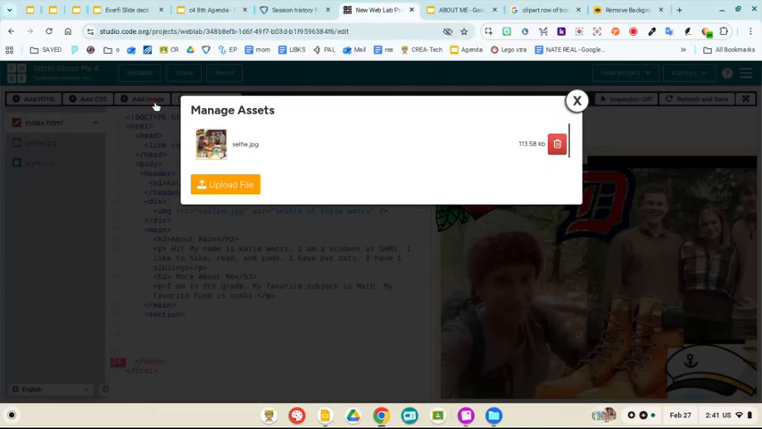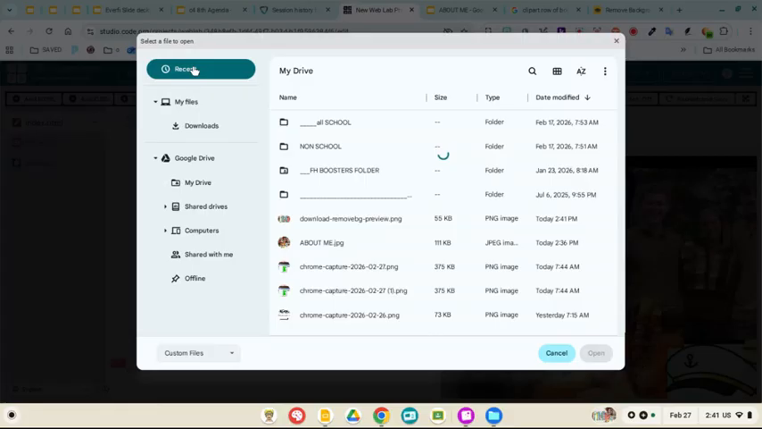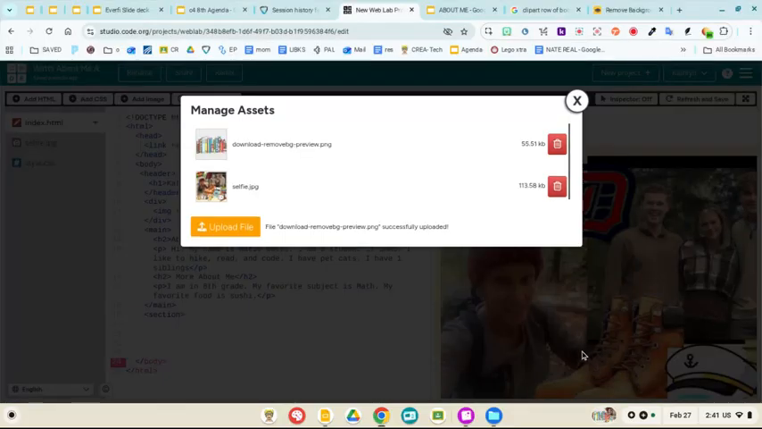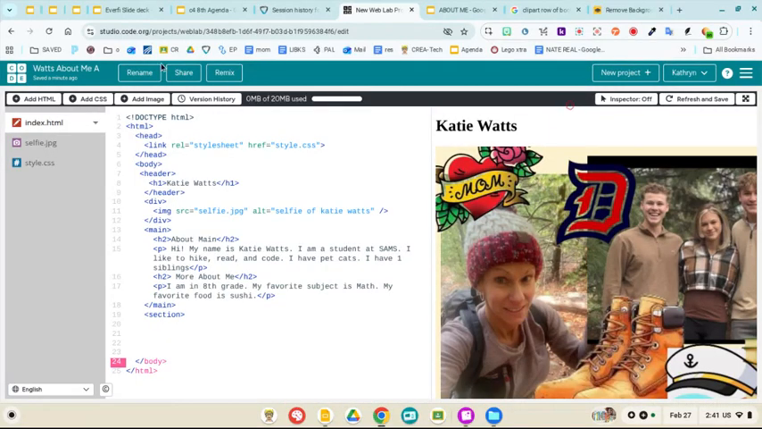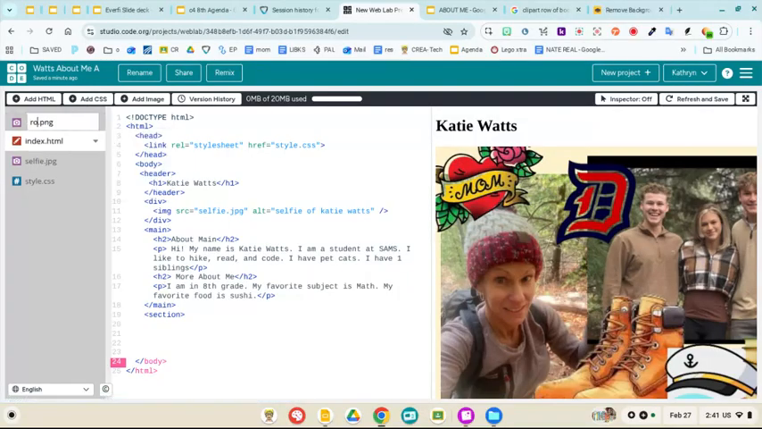We're going to add that image quickly. Okay, adding file, recent, and come here and add it, download. Okay, it's added, X, renaming it. This is row pic. Okay, rename, row pic, all one word.